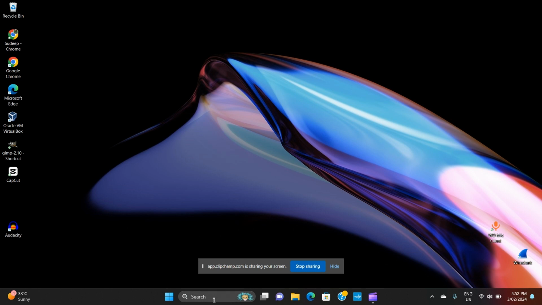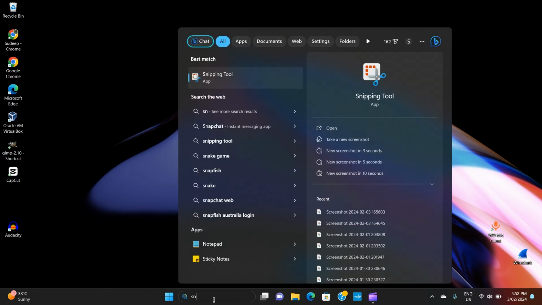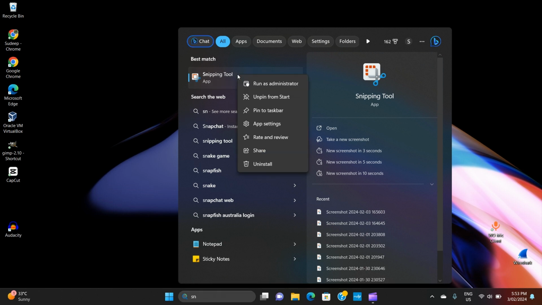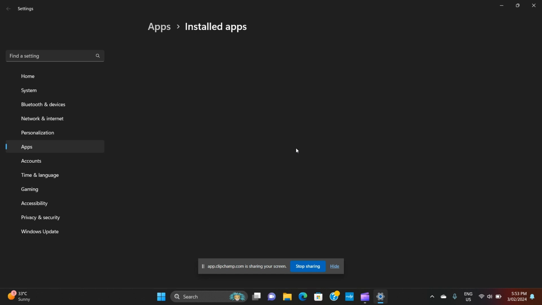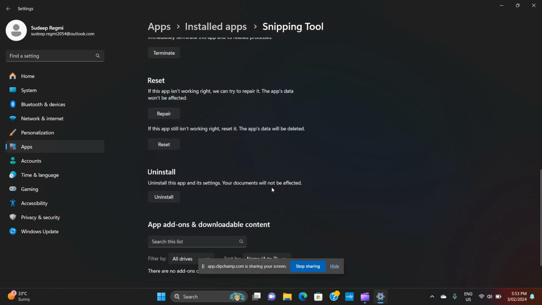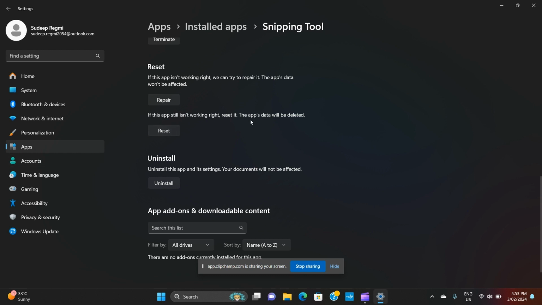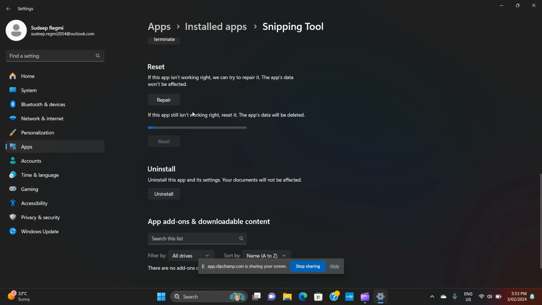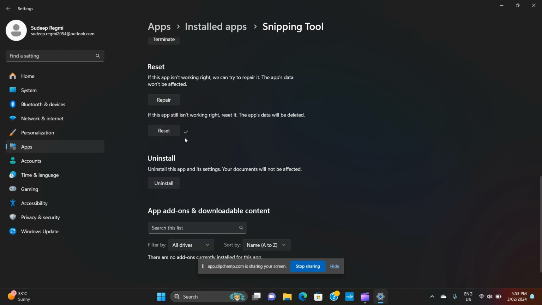So go to settings, type snipping tool and right click on it. After that you can see app settings, click on that and click on reset app. This will reset all the settings of the application and it should be working fine after that. And once reset is done, you can go back to snipping tool and try again, it should be working.